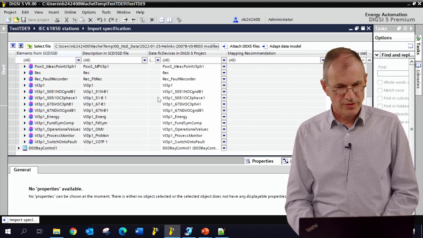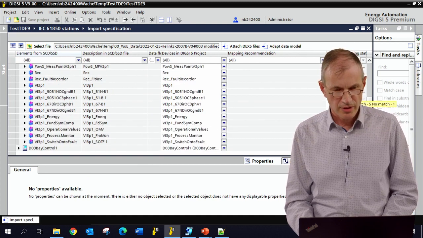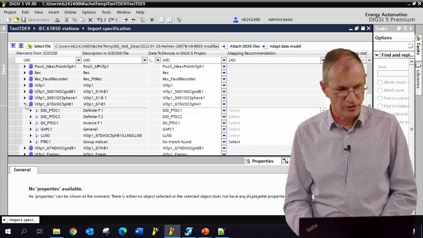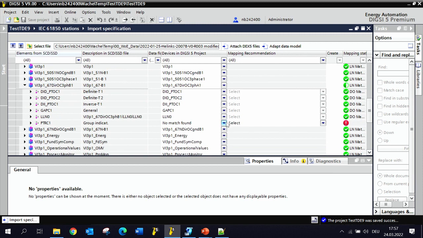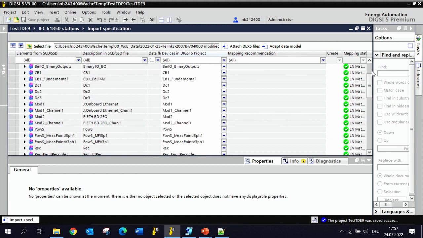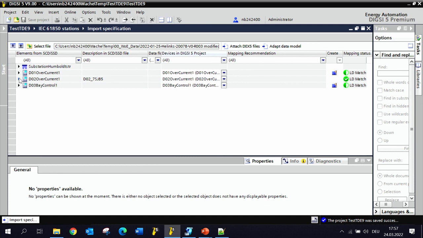I will close this here to have a better overview. So here you see one little logical node is missing. Let's drill down into what is missing here. You see the mapping of the PTRC did not fit, so I do this manually here. I know that it is this one here, and then I have a 100% LD match. So not much work with the device, which you remember is based on the ICD from the DIGSI. We now have the full match.